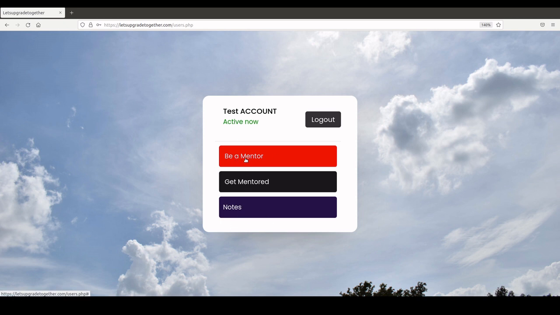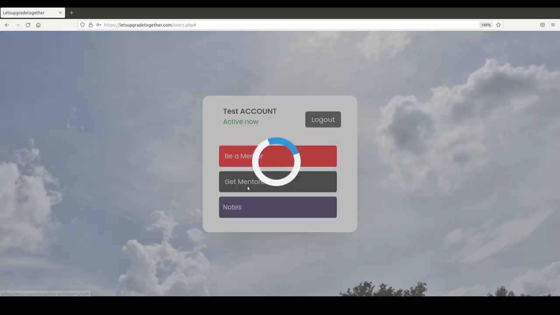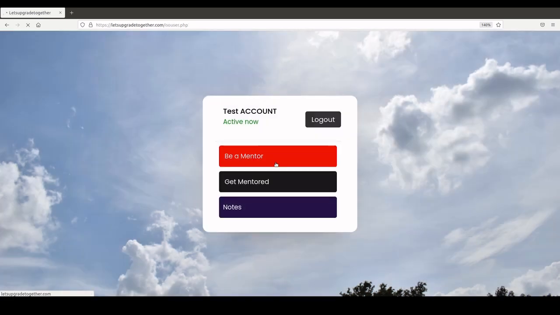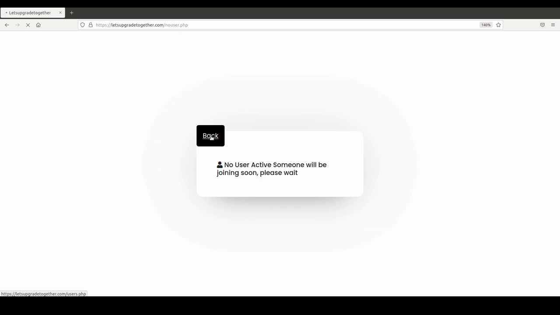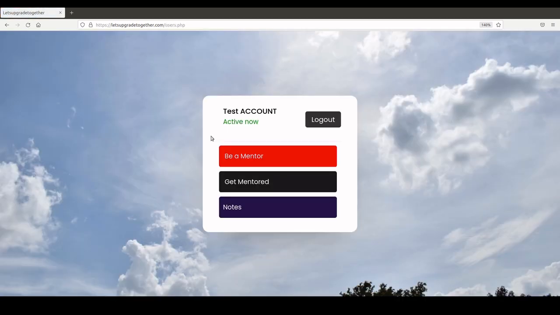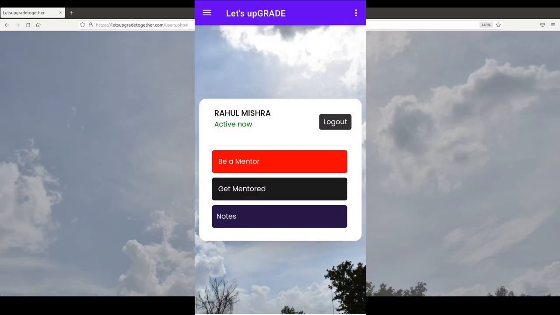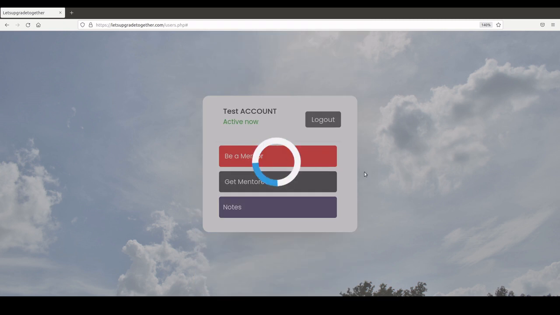So now let's try to get mentored, and I'll sign in through another account which I already have, and that will hit be a mentor. Now what will happen is a circle will start rotating and the chat will get connected. Currently no users are active. It will connect you randomly to another user, so don't worry about that. Maybe someone is not active at the time. So now let me go into another account and try to get mentored, and let's see what happens.